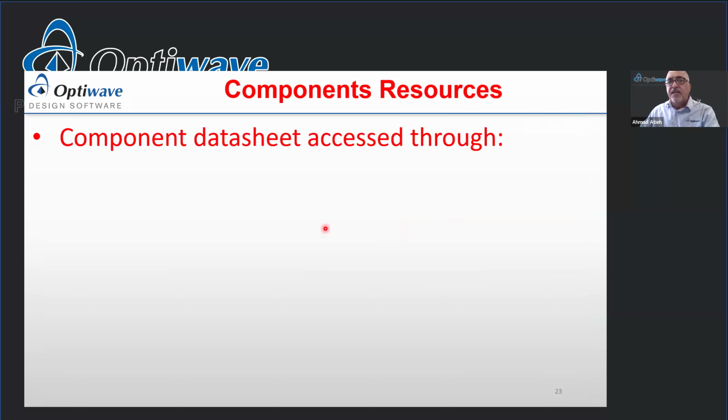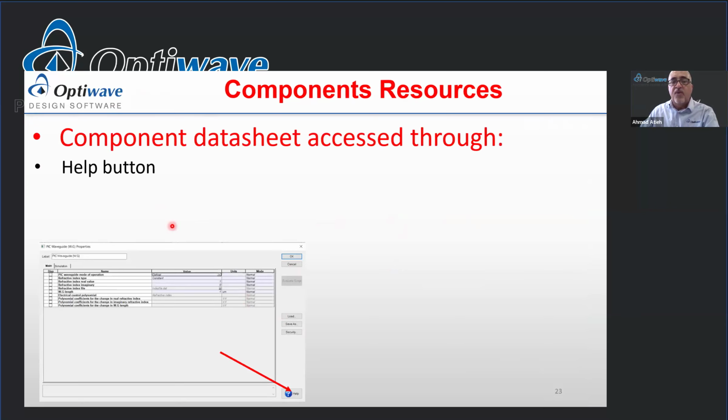Okay, in this part here, just to show you quickly how to access the component resources. For example, you can access them through the datasheet. Datasheet of the components is a very good resource. We recommend always users to read the datasheet because it has the parameter listing, the ranges of the parameters. It has also the theory behind its components, as well as references used to design this component. This is a very good resource.